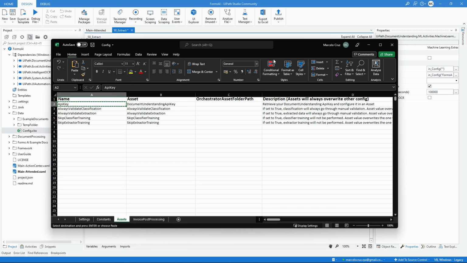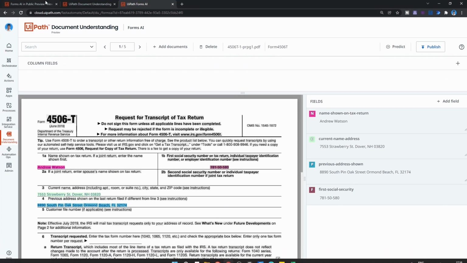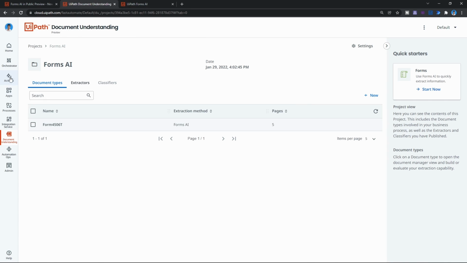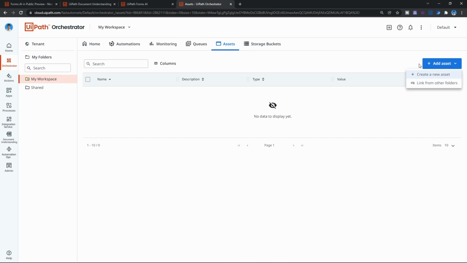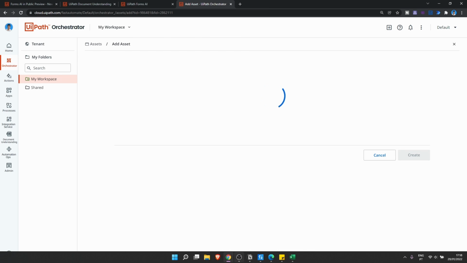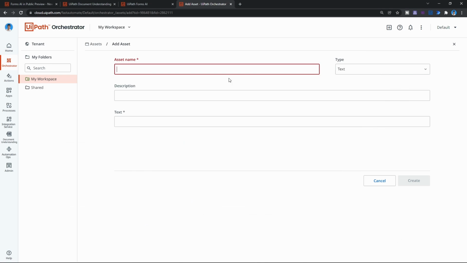So let's copy here the key. And now let's create an asset on orchestrator. So let's open orchestrator. And now here on assets, let's create an asset with the same name as it's expected here on the config file. And so we want to store the API key.